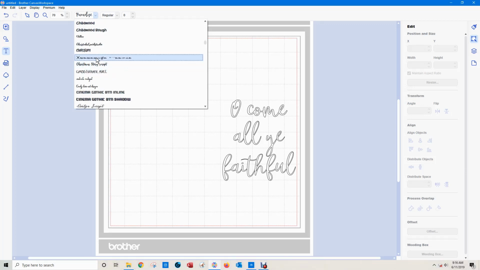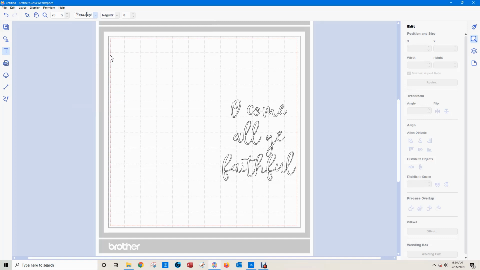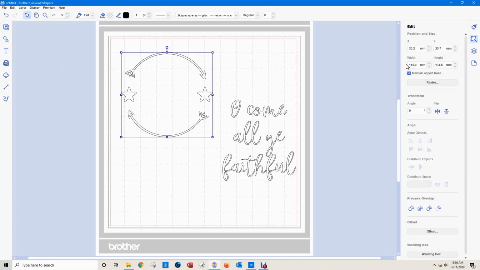Fonts in Canvas tend to come up with letters. So once I've got the font, I can hit Control and V in a text box, and I will get the one I want. But you have to have the font for the character that you've saved. Okay, now I'm going to maintain the aspect ratio, and I'm going to make this 145 millimeters, and that's about the size I want it.